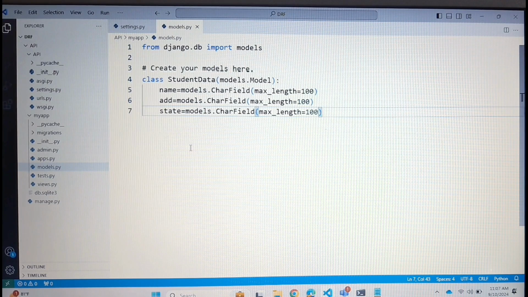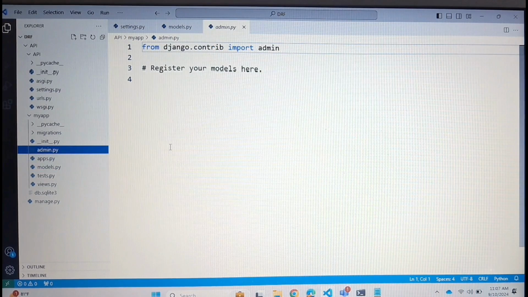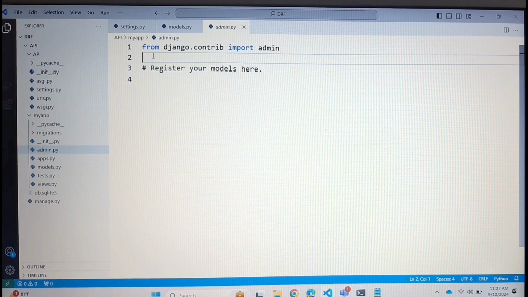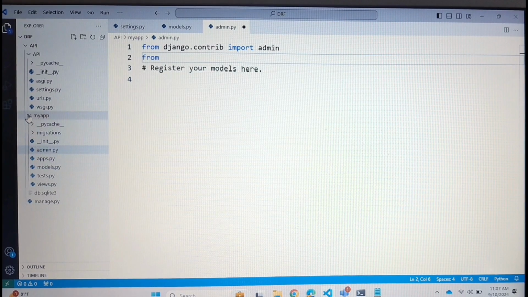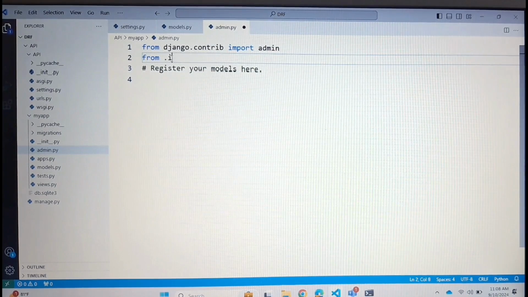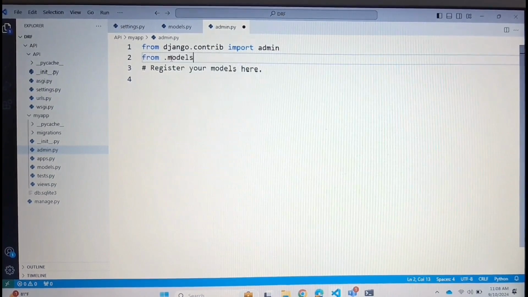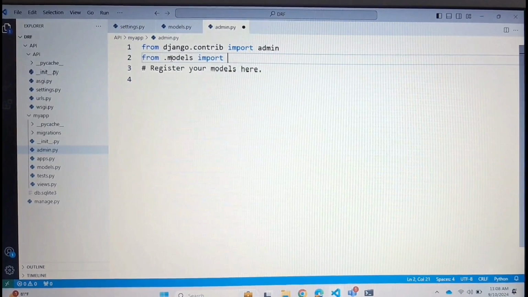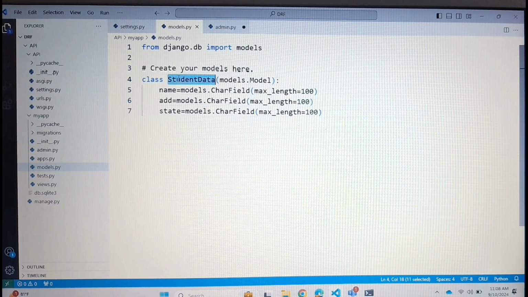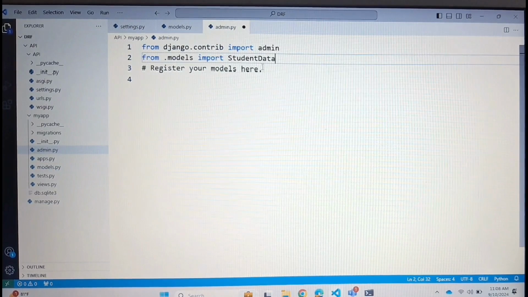After creating the model, our next activity is to register this model in the admin.py file. So where is the admin.py file? This is the admin.py file. So come here. First of all, we have to import this one. You can see this admin.py file and models.py file both are in the same folder, which is my app. So it means from current directory, from .models import, then we have to specify the model name. So come here, this is our model, copy it, then paste here.